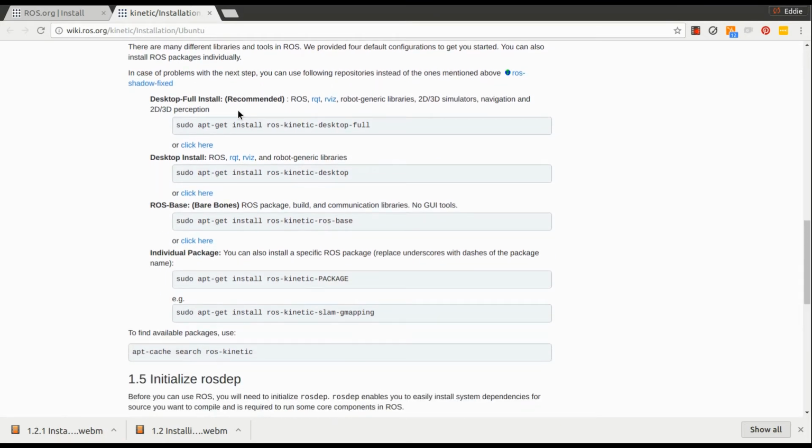Now, here's the more interesting part. Here we see four installation options. So briefly, I'll go through each one. Now, for this course, we're going to be using the first option, desktop full install. This is going to give us ROS and so many other libraries that give us simulation, navigation, all kinds of awesome things. It's a big download. It's a lot going on, but we need it all, especially since we're working with Vision in this course. Yes, we're still going to do Vision.